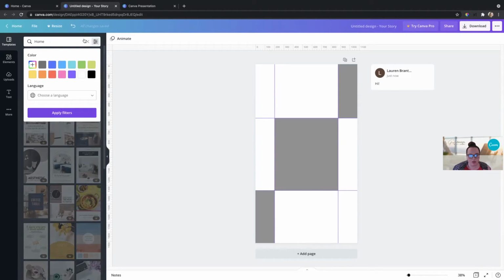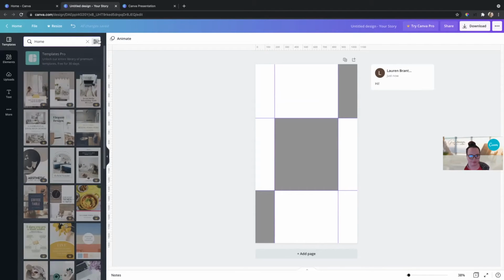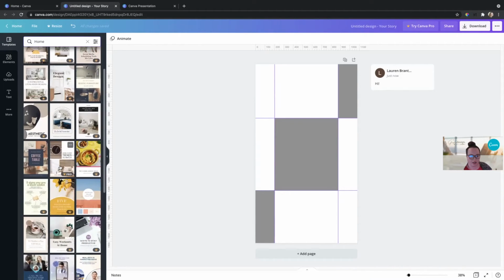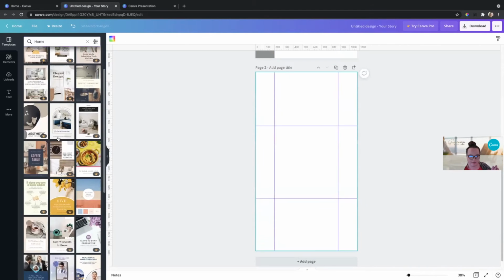All the search and the filter sections on each tab work the same way. And you can filter them by color, anything like that. A lot of them are free. There's a lot of free options here, like this one right here.